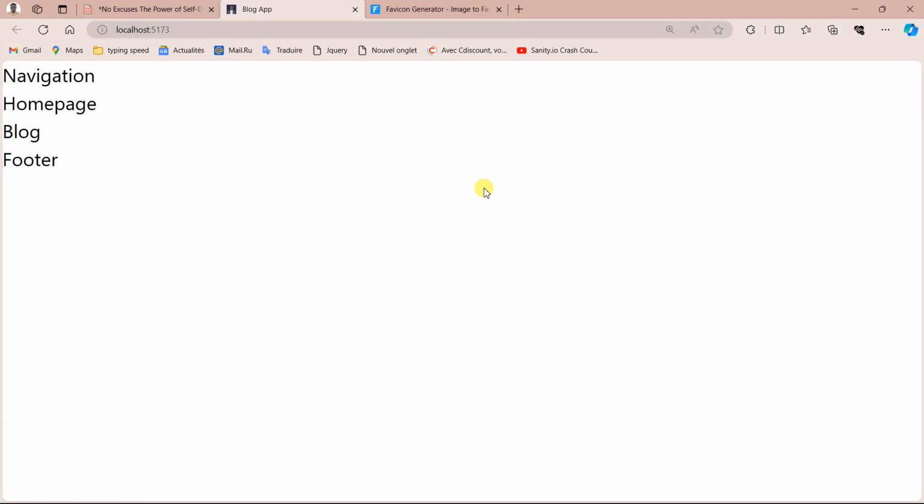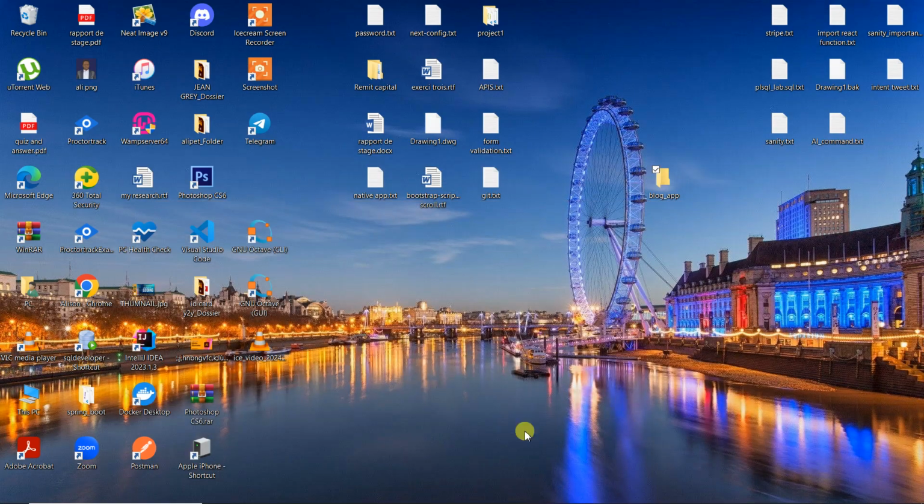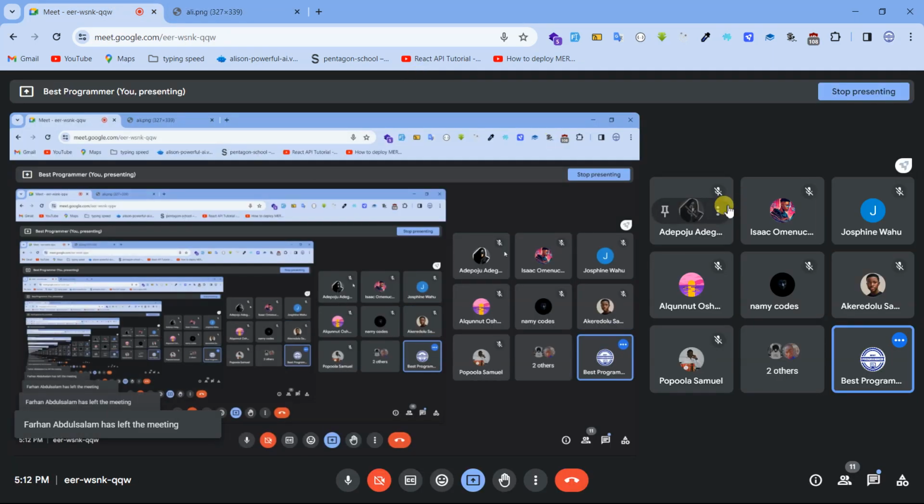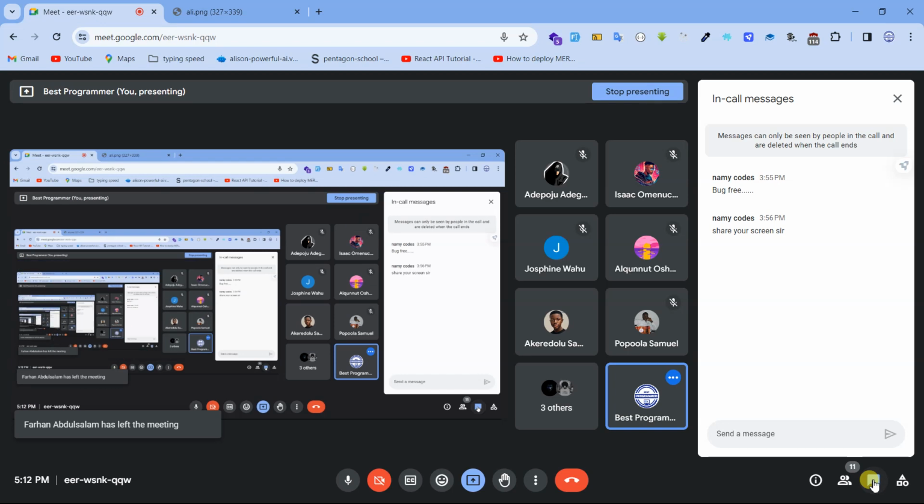I think someone has a problem with the routing system folder structure. Any question? Folder structure. Any question before we proceed? Folder structures. Al-Kunut, do you have a problem? No, sir. Natasha?